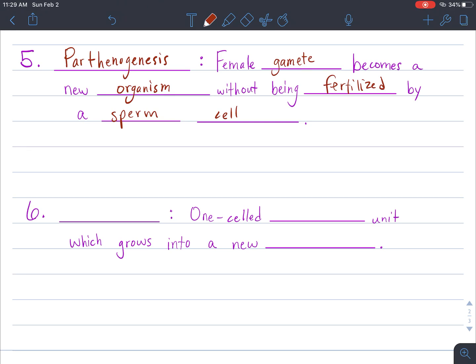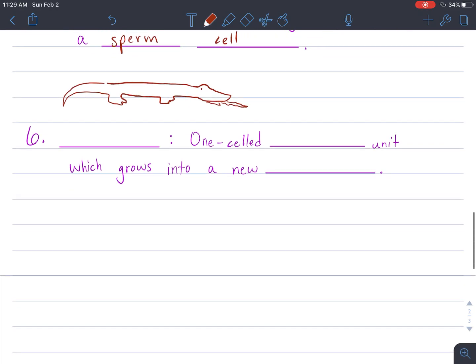And this actually happens with Komodo dragons. So if you're looking for an example of this and you're trying to figure out an example of this for your research, just look for those Komodo dragons. They are a wicked species that have actually been shown to go through this parthenogenesis.